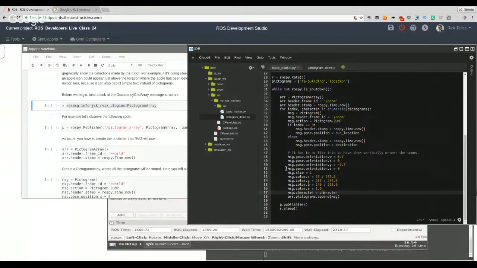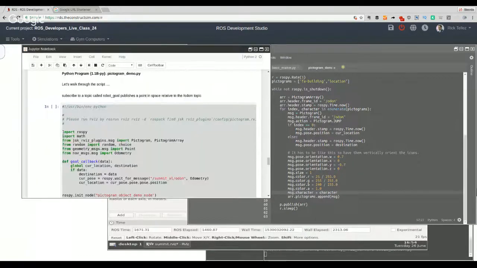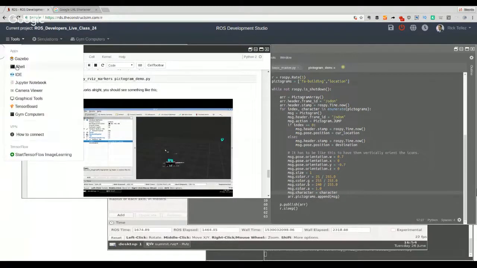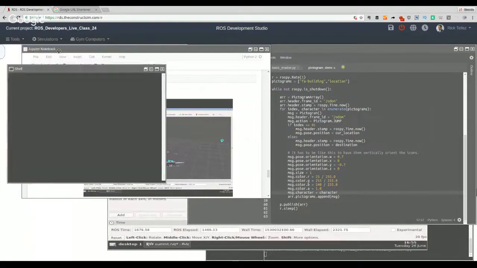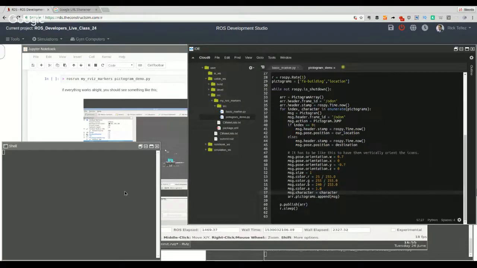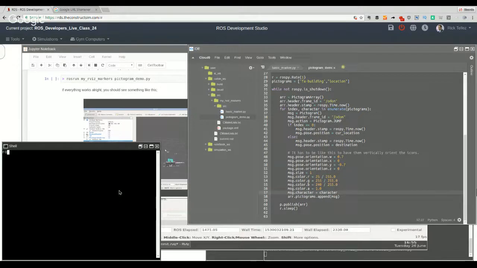And now let's open a new shell and launch it. Here you open a new shell, and then let's launch the one that is called Pictogram Demo. So if you do a rosrun again, it's called my ROS markers, and then the program is called pictogram_demo.py, and then you launch it.